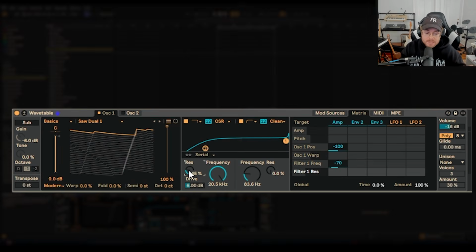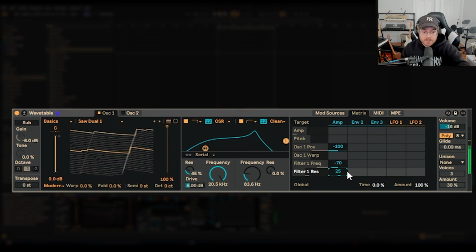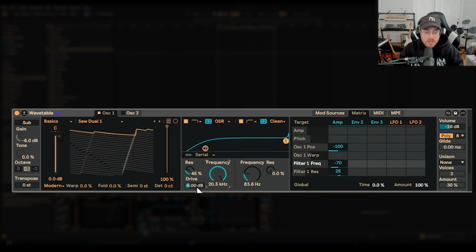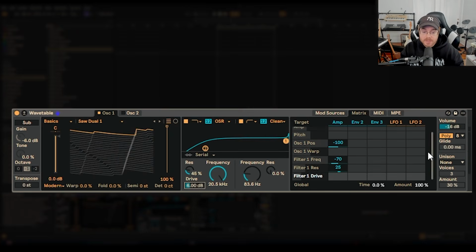Click on resonance. So I'll have more resonance. We'll call this 25. As I hold down it, the resonance increases as it does that filter sweep. That's really cool. So that little point is actually getting bigger through the sweep. Let's say we want to add drive. I'm just going to click on drive and there it appears. It even adds a little scroll bar now as it gets bigger and bigger. You can just keep adding different things to this matrix.